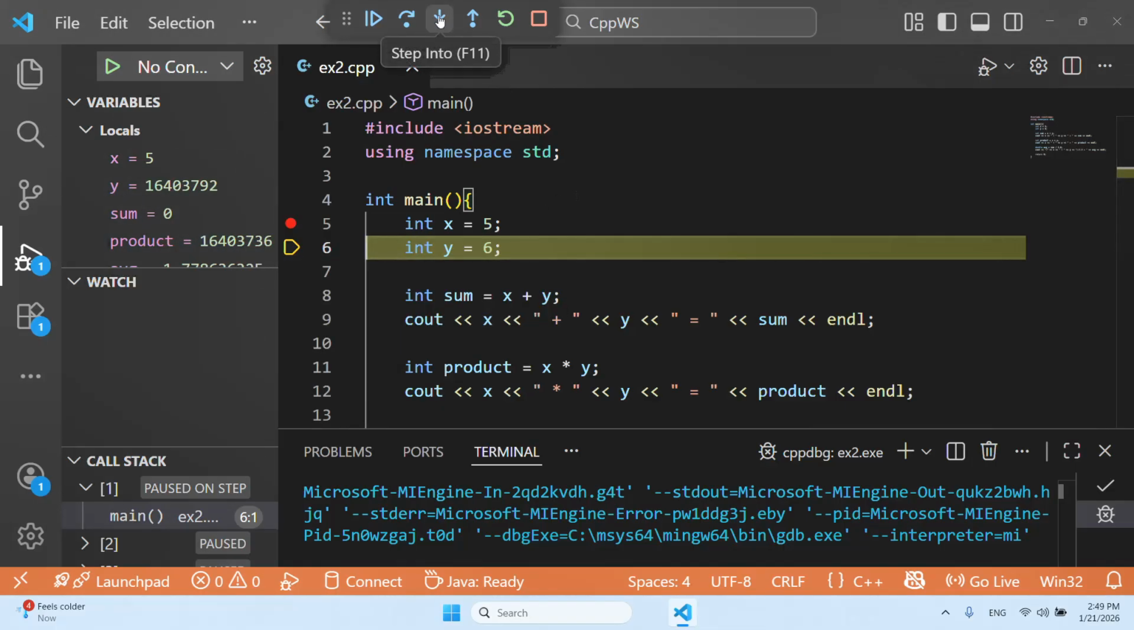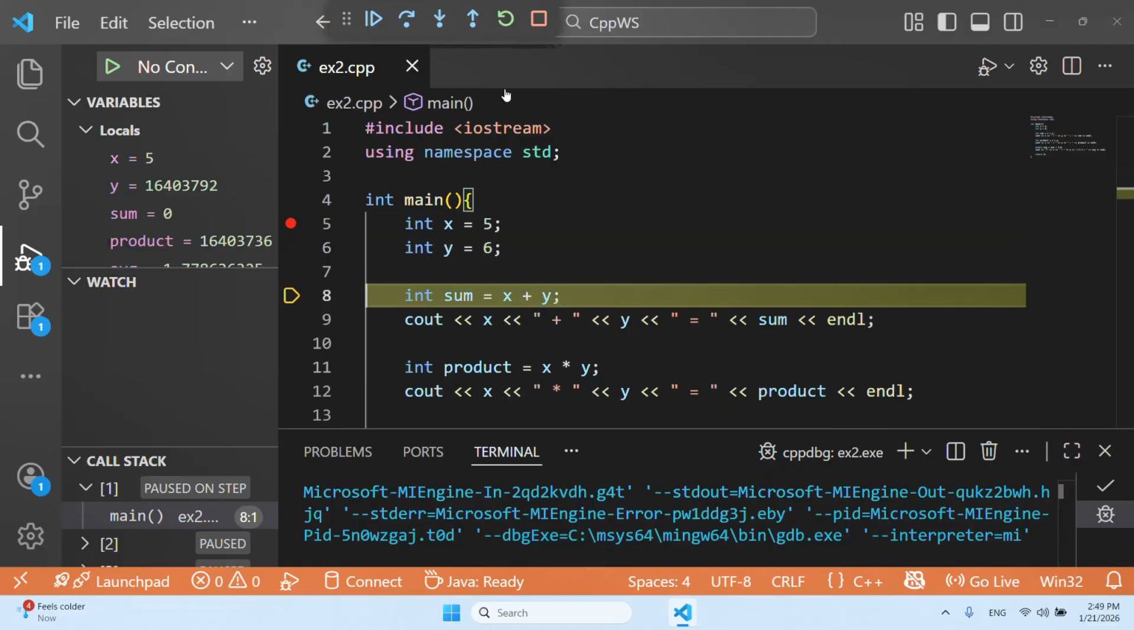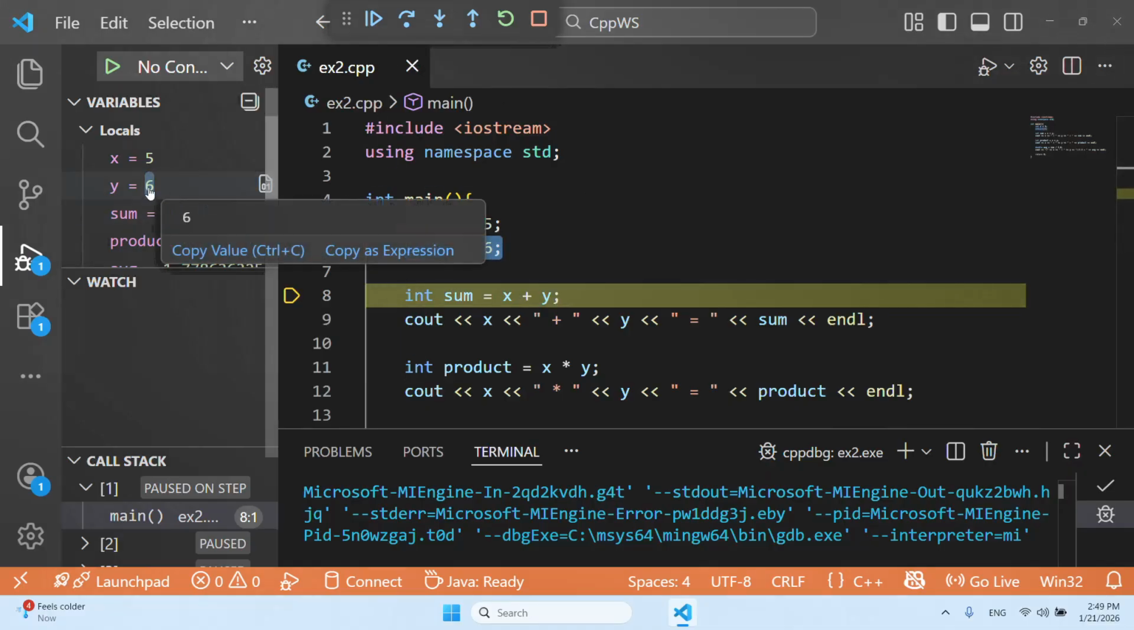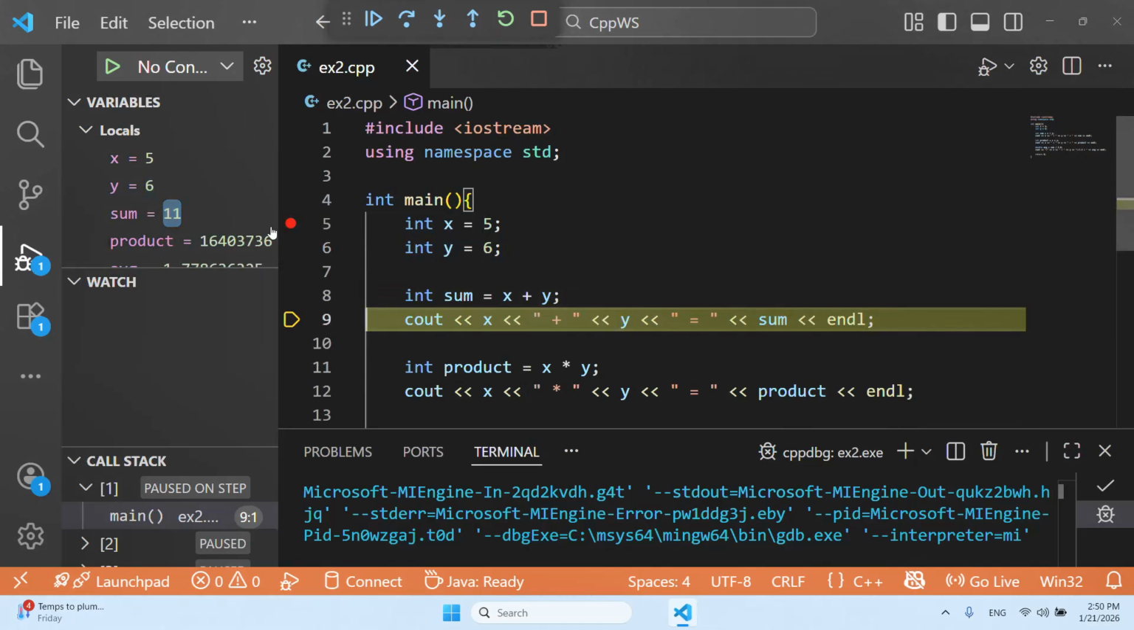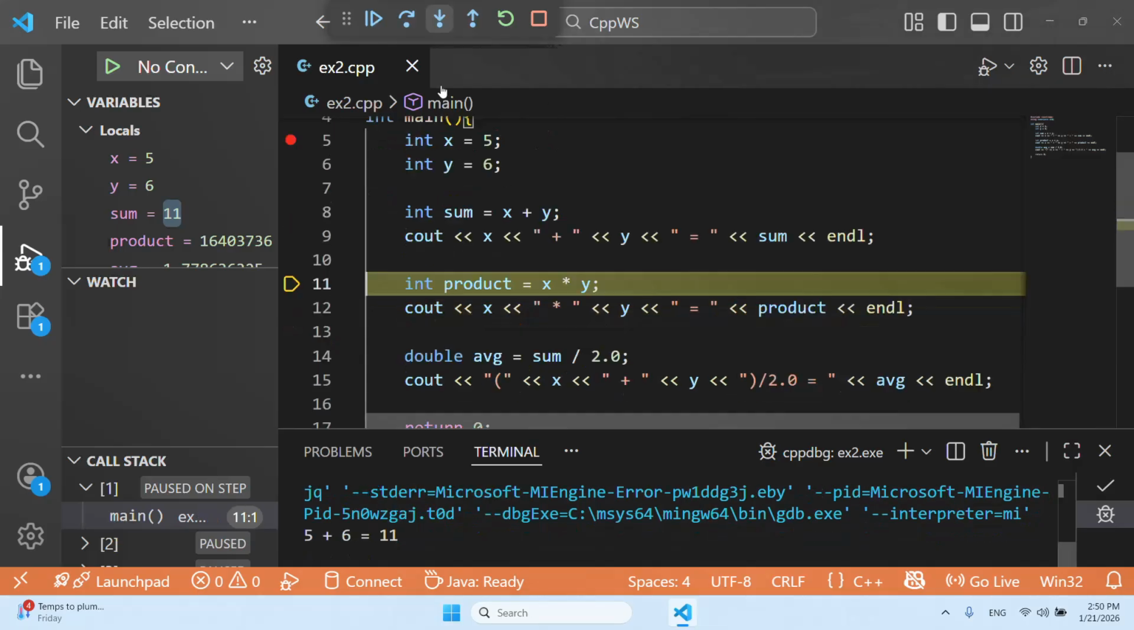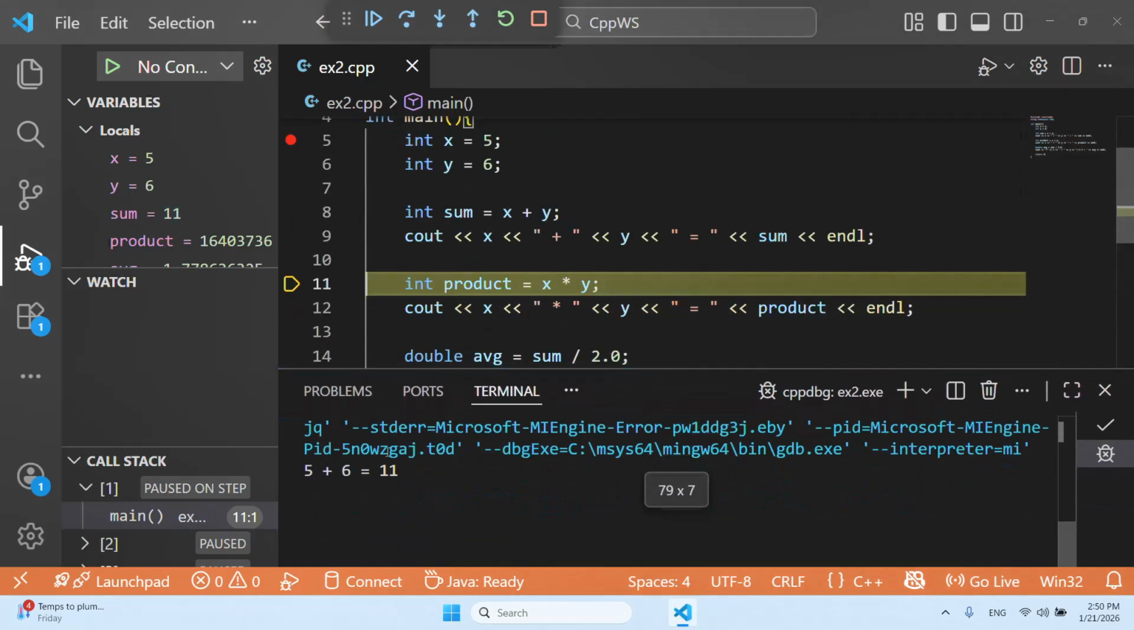So let me continue executing. I'm going to step into one step at a time. So I just executed this statement, meaning that I put 6 into variable y. Now I'm going to do sum is equal to x plus y, so that's going to be 5 plus 6, so it's 11. Now you can see that sum contains the value of 11. When I execute this cout statement, the first output is going to come out of our program that says 5 plus 6 is equal to 11.